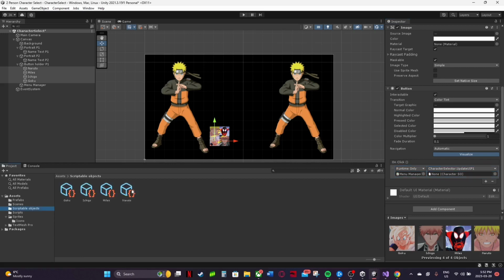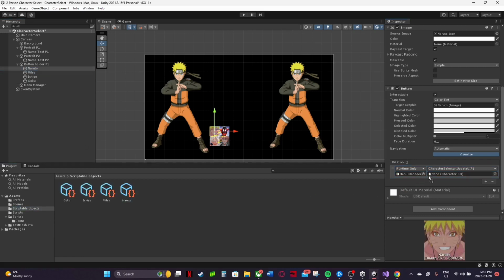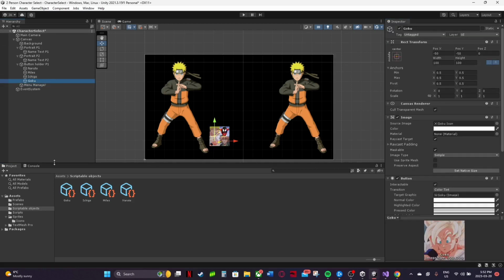Now for each individual one, you're gonna drag in the scriptable objects. So Naruto, Miles, Ichigo, and Goku.